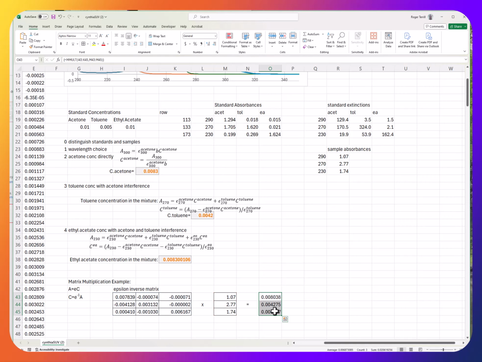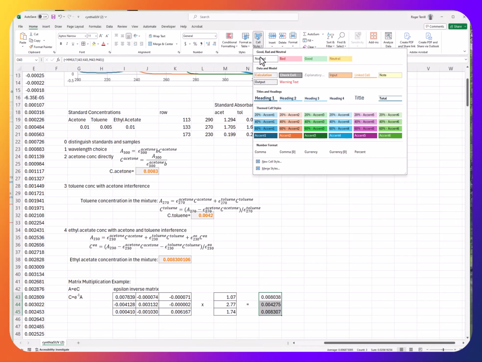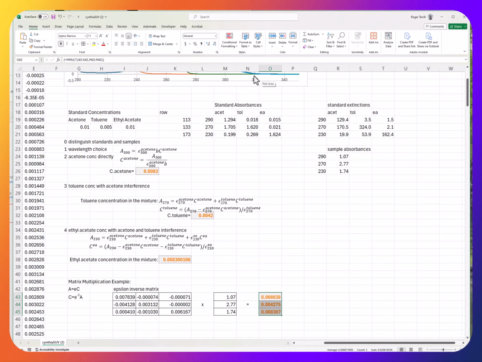0.0080, 0.0042, 0.0083. Beautiful. So this will be our calculation result. More sig figs than we deserve, I think. 8043 or 8043 and 83. So the difference here is that these make use of the very small absorptions at the off wavelength part.